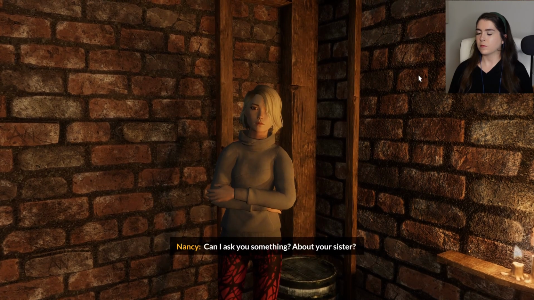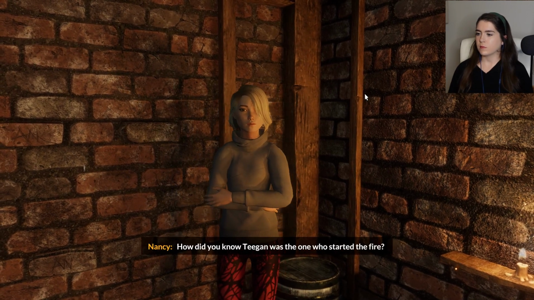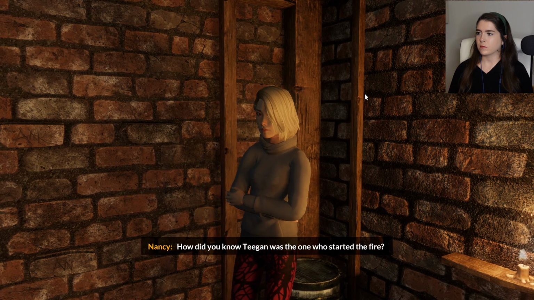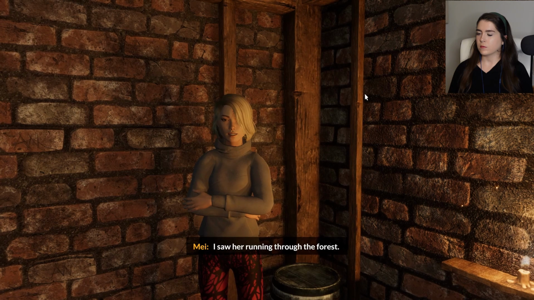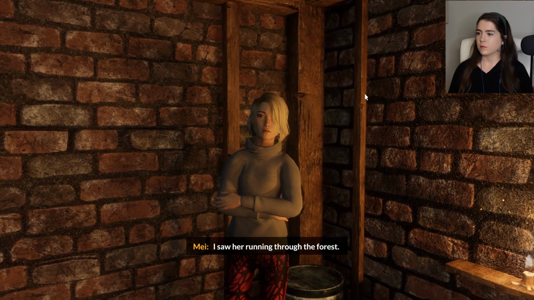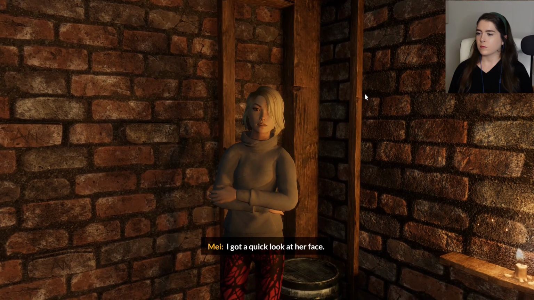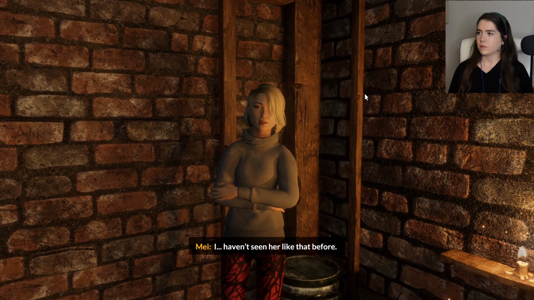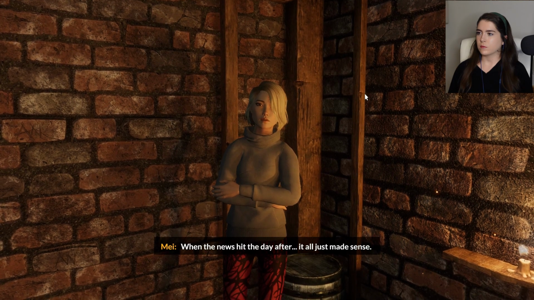Can I ask you something about your sister? Right now? I don't understand. How did you know Tegan was the one who started the fire? I was about to leave the hideout, okay? I saw her running through the forest. Was that all you needed to be sure? I got a quick look at her face. I haven't seen her like that before. When the news hit the day after, it all just made sense.